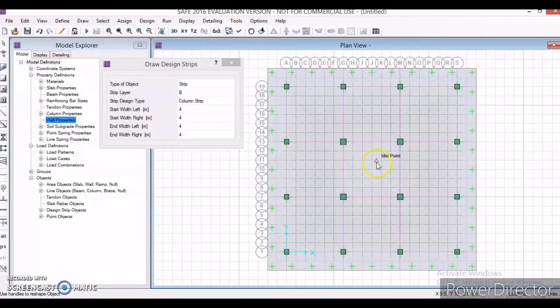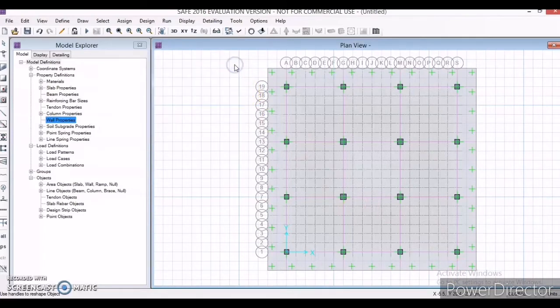Yeah, this design strip is not perfect. I'm going back. I'm drawing it again. Yeah, now it's fine. Now I'm drawing the last design strip as well. Now we have done with the drawing design strip, and I have closed the draw design strips dialog box. Now we have done with defining the elements and drawing the elements.